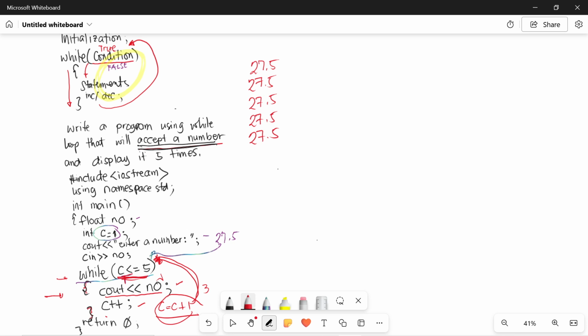After displaying the value of the number, we increment the value of our counter by 1. From the previous value 5, we add 1. Our counter now becomes 6. So when we loop back, we test the condition. Is the value of C, which is 6, less than or equal to 5? The condition now is false.